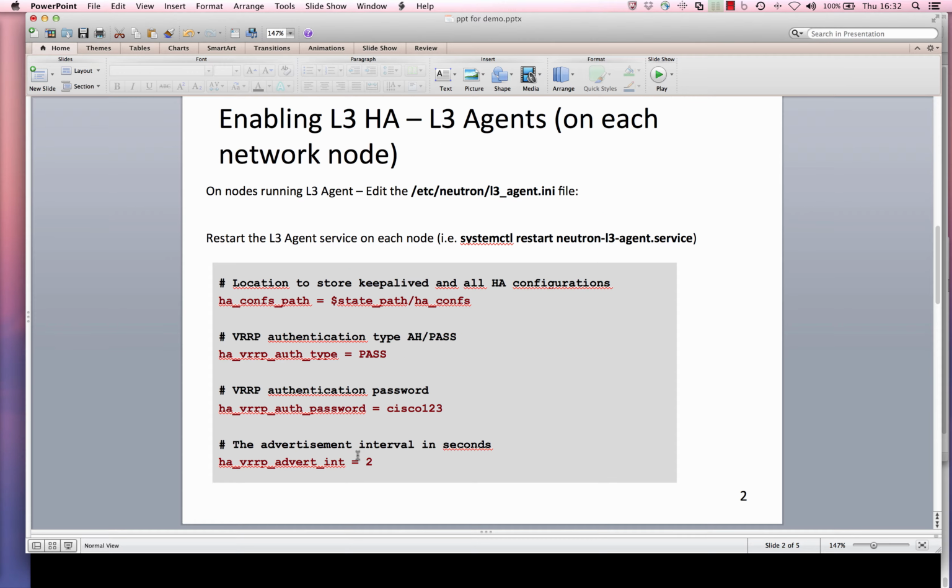The next place is on each of the nodes that have the L3 agent, and you need a minimum of 2 nodes that are running an L3 agent on each one of them to get the high availability pair to work. In my case, I'm running network nodes. Then you need to go in and touch the L3 agent INI file. Again, in here, I'm basically taking the defaults. I'm using a password. I've set the password, and I'm using the default interval for the VRRP advertisement.